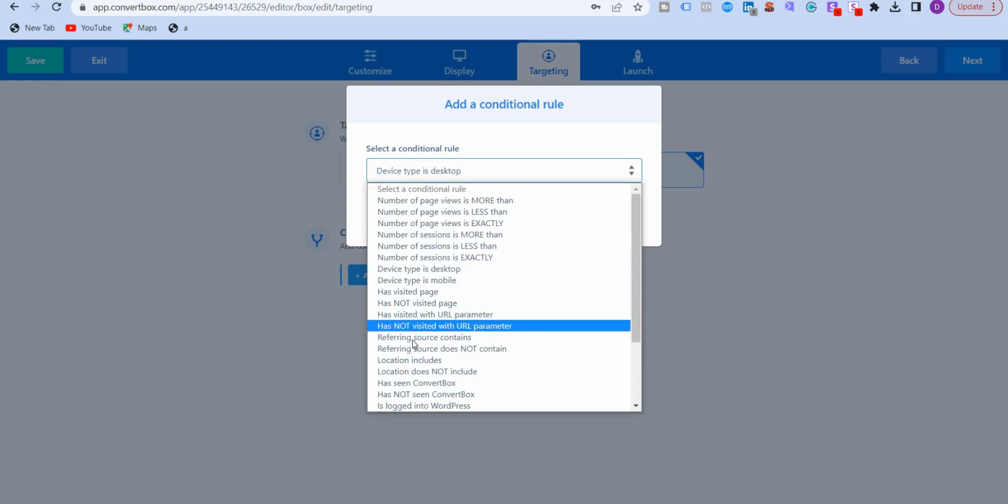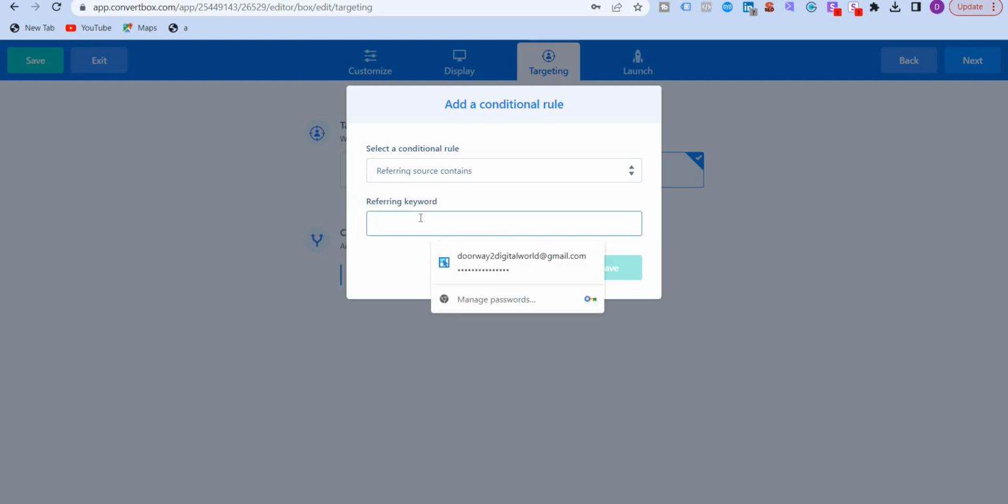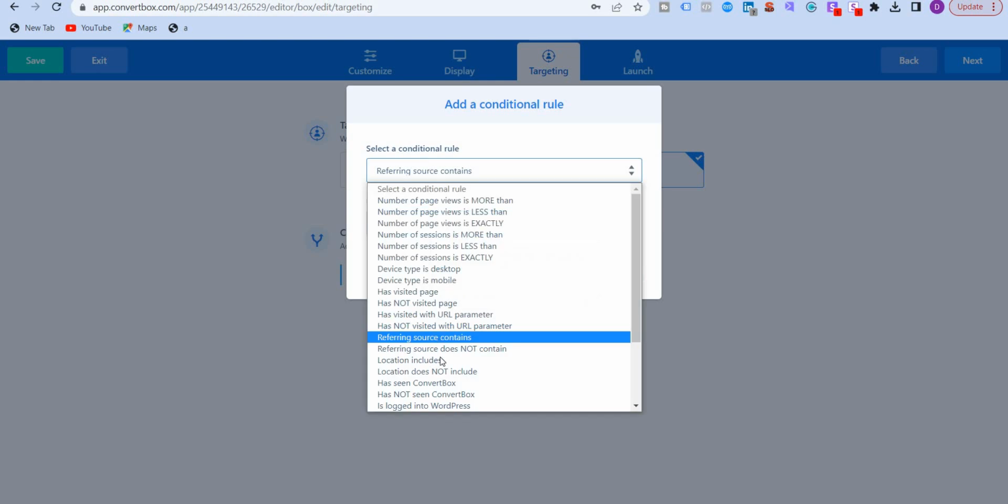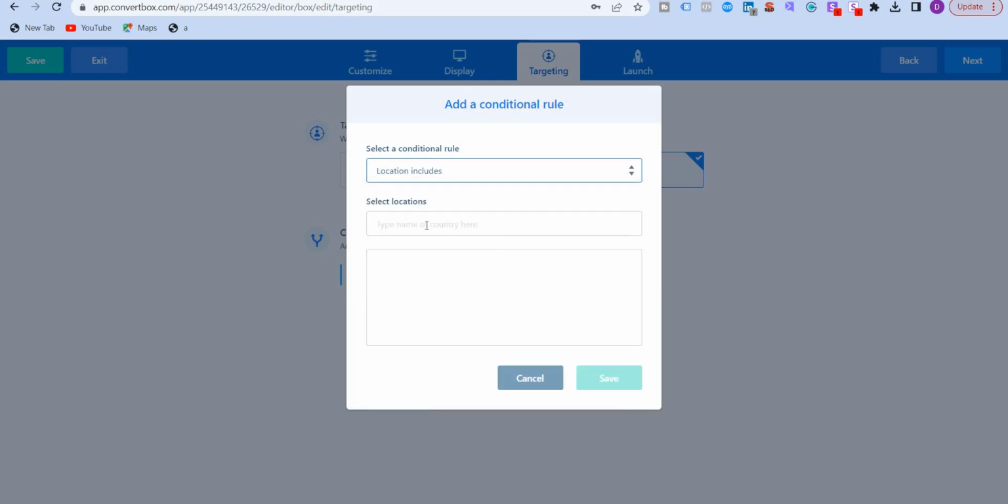So you can select only desktop, and you can create another pop-up without an image, for example, for mobile. Another beautiful option is referring source. So if referring source contains, let's say, something, then you can fire this. Location: for example, you can put United States. So if the visitor is coming from United States, then this pop-up will fire. So it's really sophisticated.